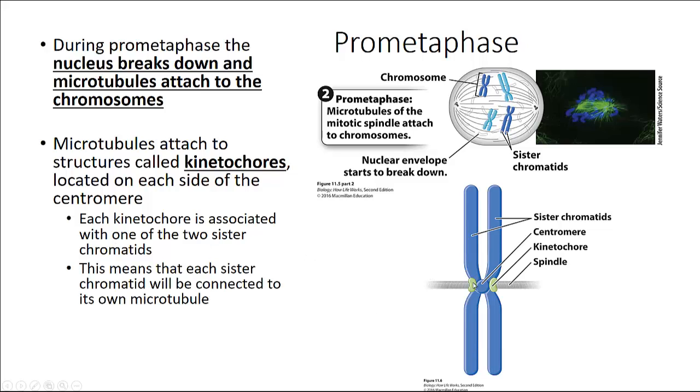So each kinetochore is associated with one of the two sister chromatids, and what this means is that each of these sister chromatids will be connected to its own microtubule, or its own spindle fiber. I'm calling them different things here because different sources use different terms. They're made up of microtubules, and in this context with mitosis we can call them spindle fibers or astral spindle fibers. We get a lot of different names for these little structures that connect to the chromosomes here.